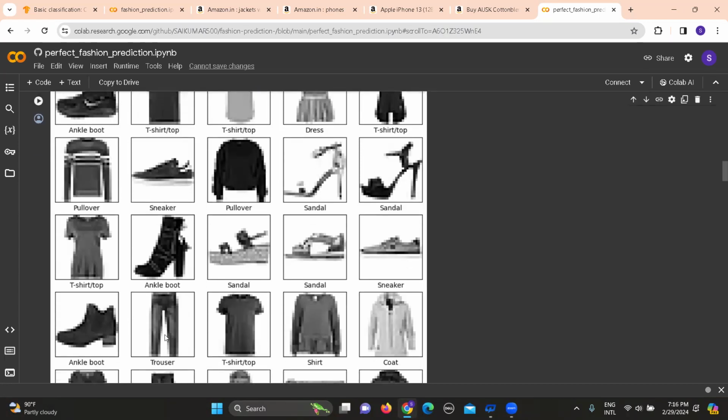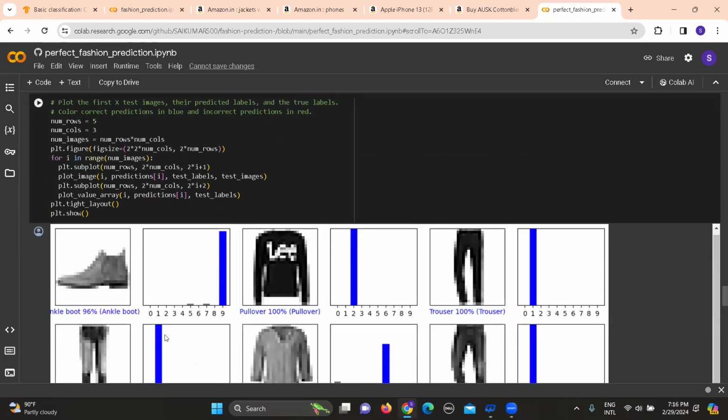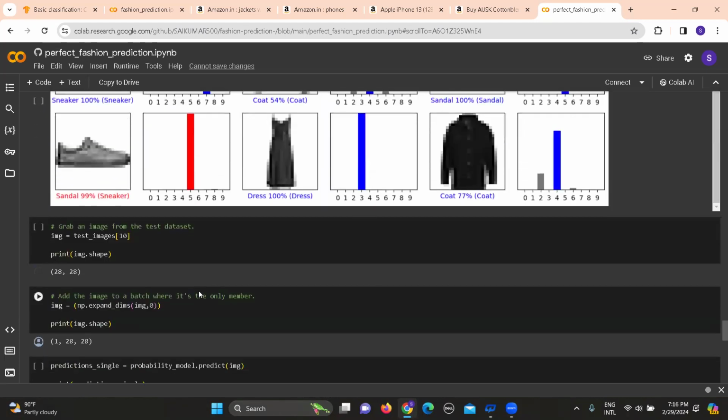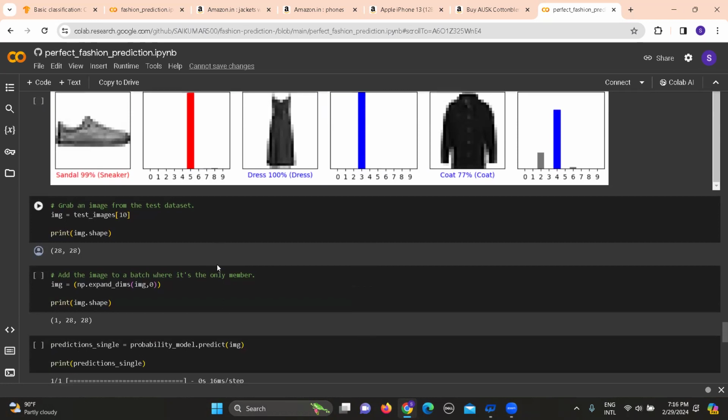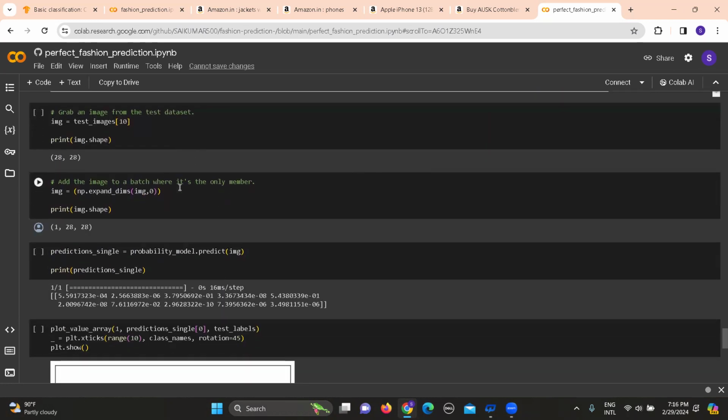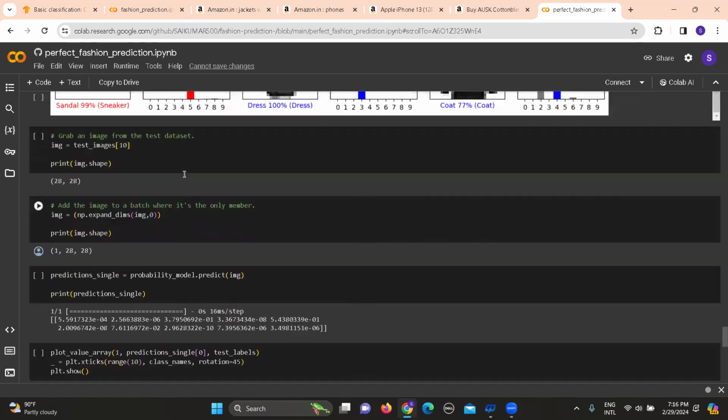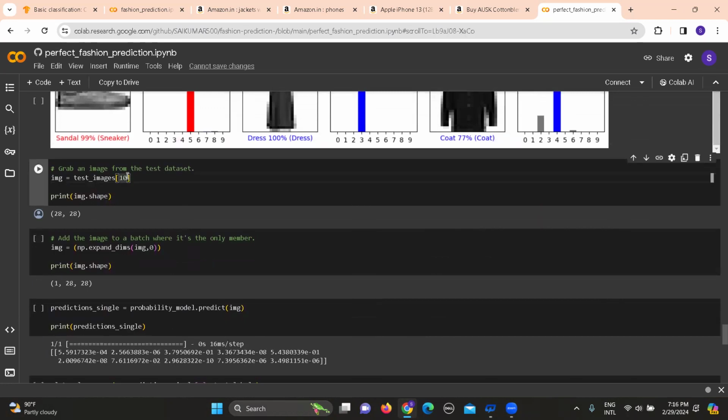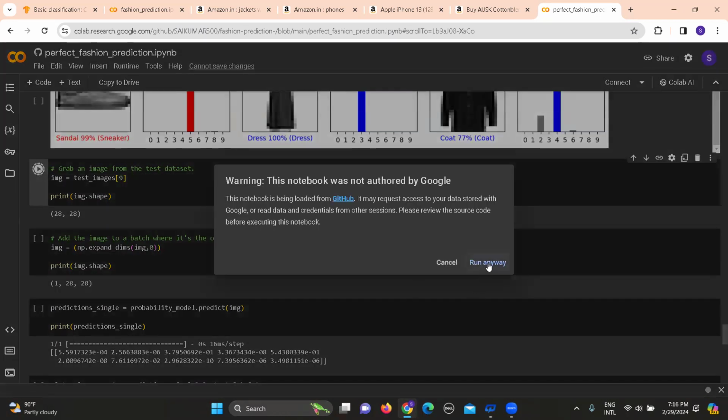10 with 10. So it gives one value, and I'm going to do that for each and every photo. After that, I'm going to give it a name, and then I'm going to give a 9. I'm going to train that model. Okay, run anyway.